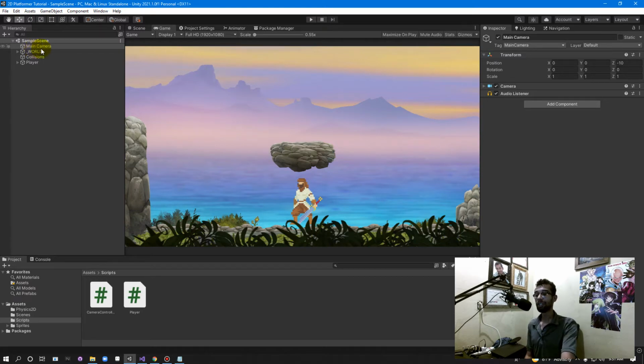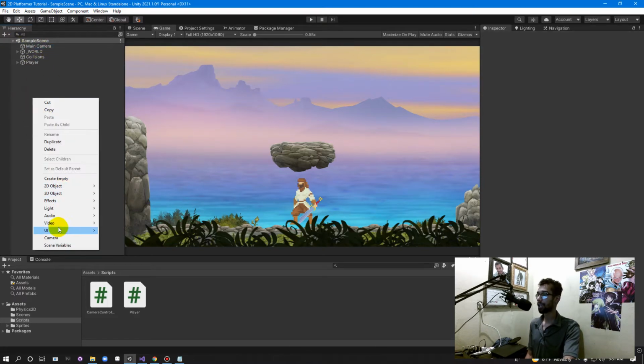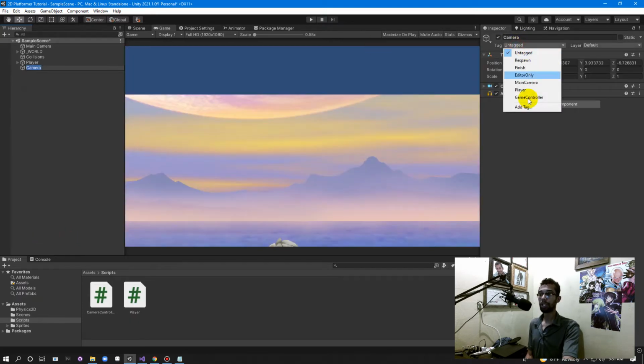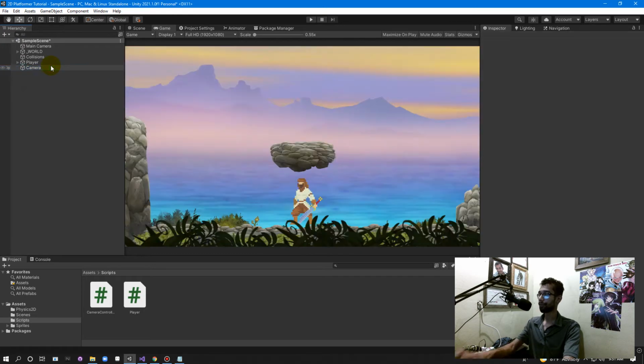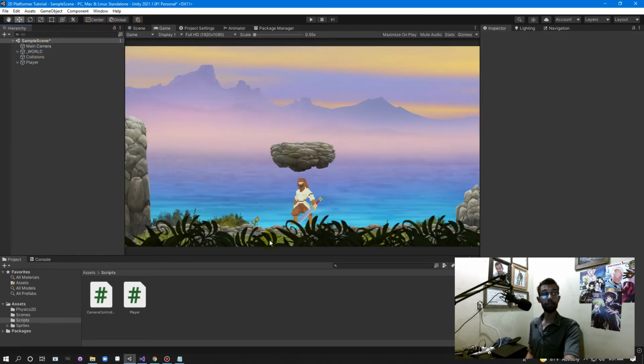Alright, so the first thing we want to do is hop over here and make sure we have a camera inside of our scene. If you just open up a brand new scene inside of Unity, you should have a camera right here. If not, simply right click inside the hierarchy and create a camera right there. And inside of this camera, make sure that you tag it as main camera. Okay, so once you have your camera done, let's go ahead and create the script.